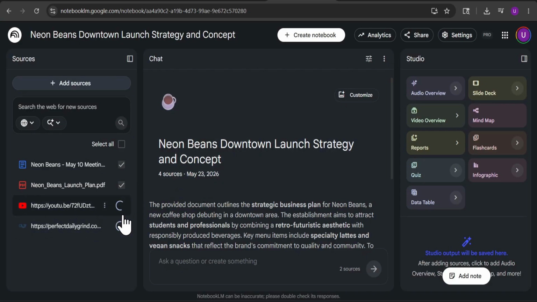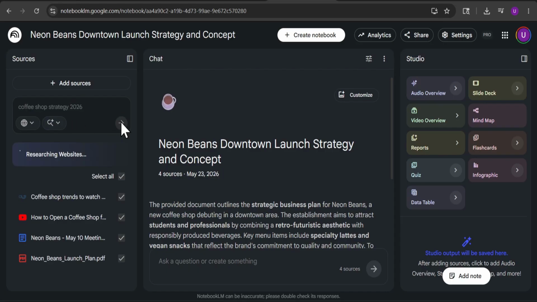Now we have 4 distinct sources successfully uploaded. But let's say we need a bit more market data and we don't have the specific links ready. NotebookLM features a phenomenal built-in tool called Fast Research. Right under the Add Sources menu, you'll see a search bar. I can type a query directly into here, such as Coffee Shop Strategy 2026, and click the blue Submit arrow.